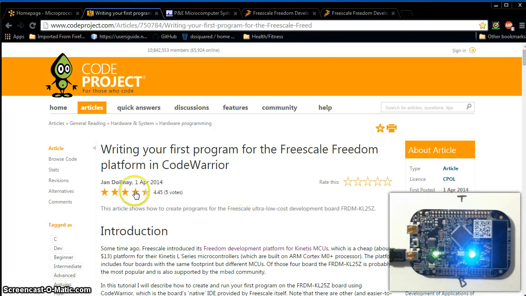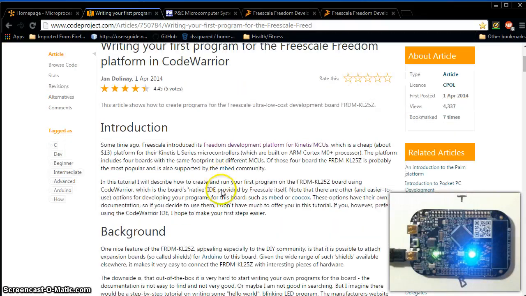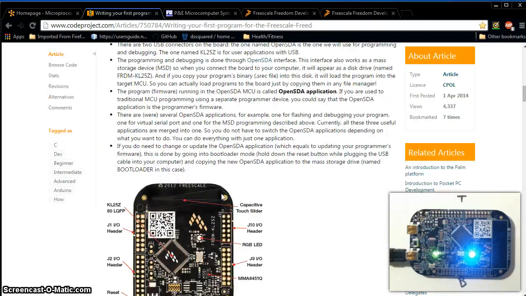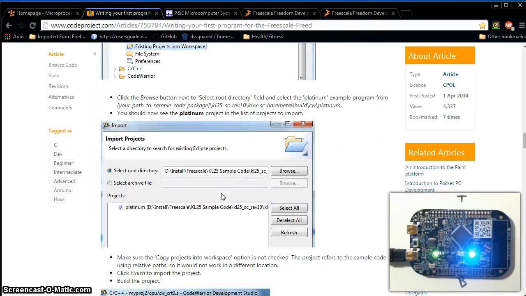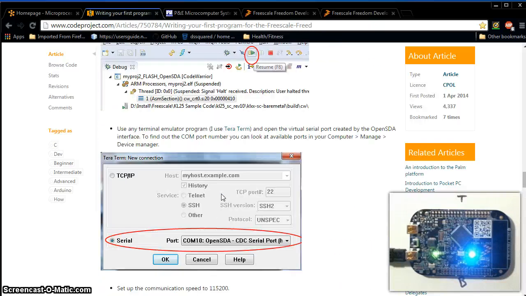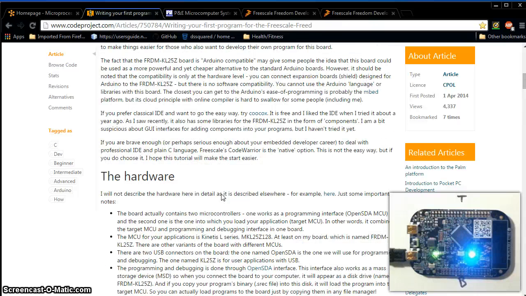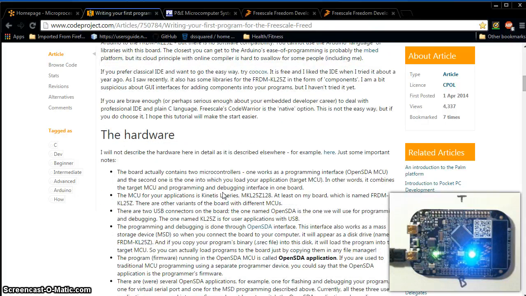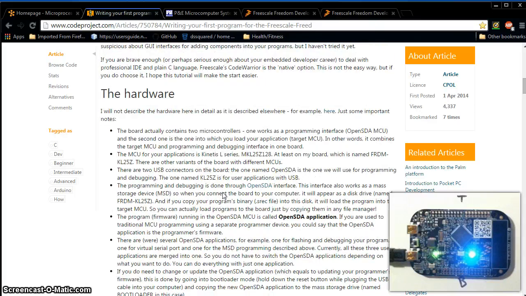I don't know who this Jan Dolany is, but I've found this page to have a lot of helpful information on it, and it can help you get going with CodeWarrior and some other stuff too, and it'll show you how to start a new project and everything. Like I said earlier, I will be doing another video in the near future on CodeWarrior and some other details with the board, but for now we just want to update the bootloader.